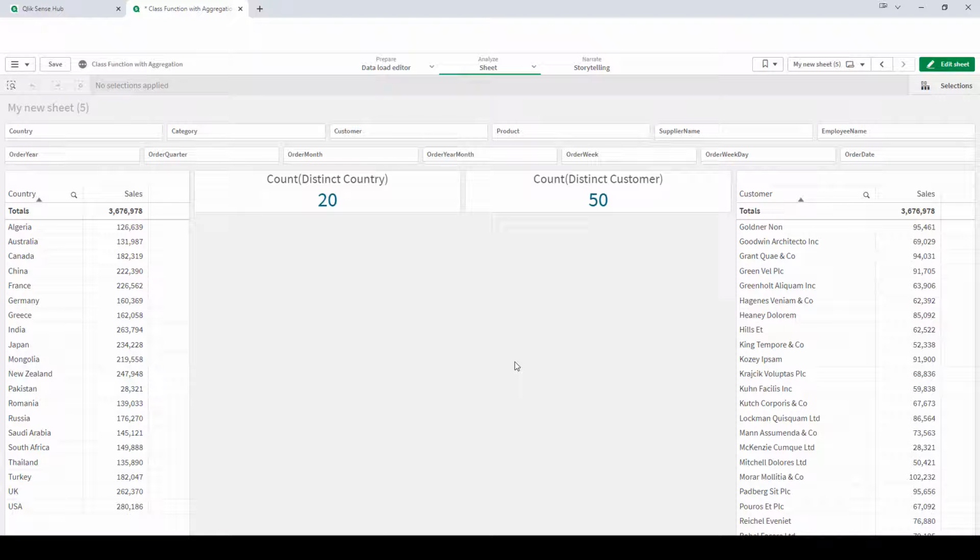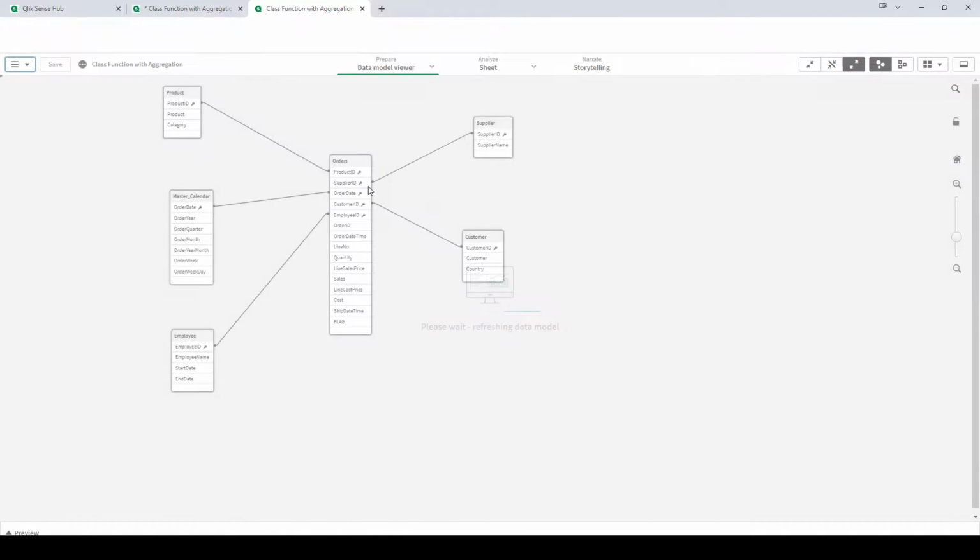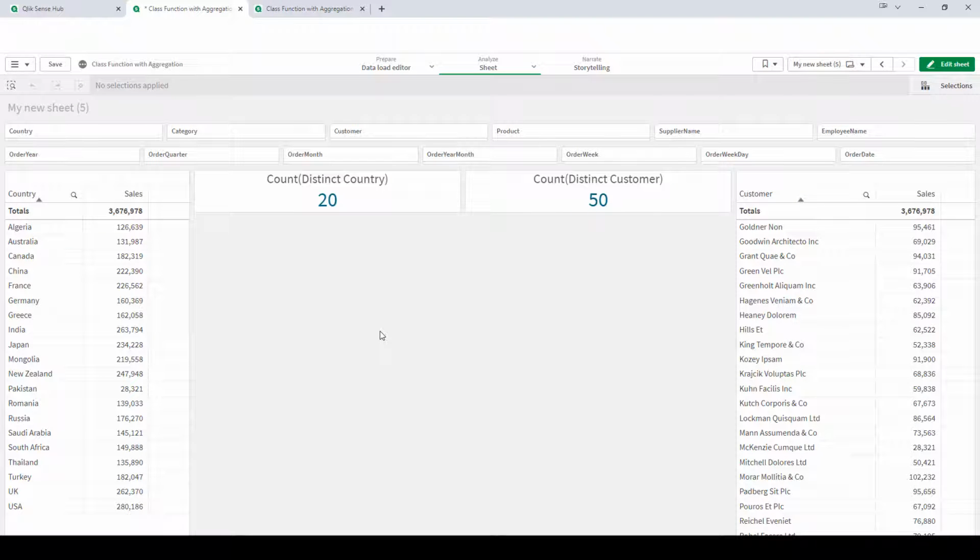I have created an application. I will show you the data model here. We have one order table. This is a star schema. The order table is associated with the product, supplier, customer and employee tables with respective ID fields. And I have also created a master calendar. Now, we have altogether 20 distinct countries and 50 distinct customers.